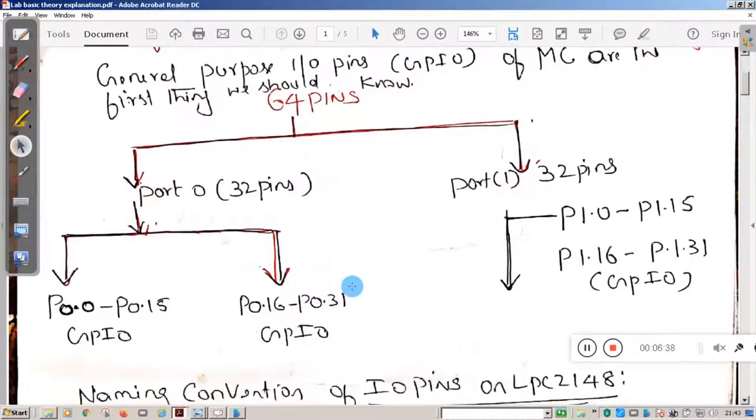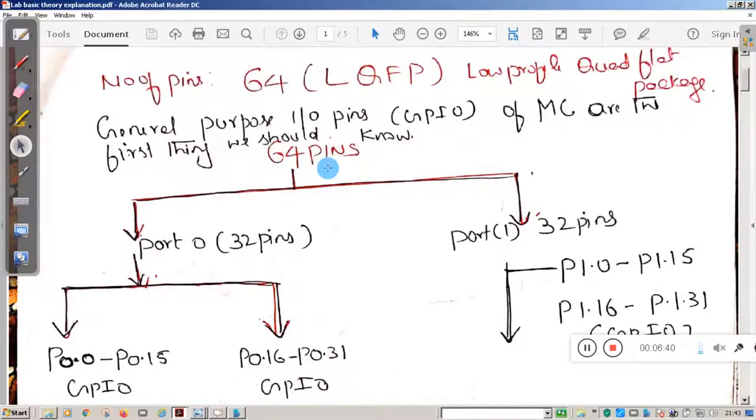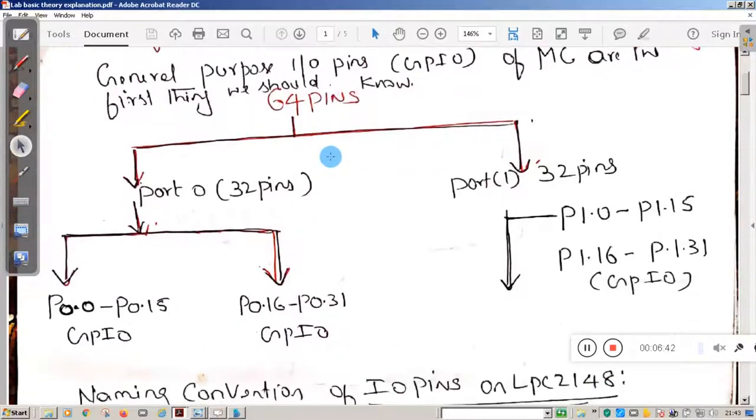So, as I said, LPC2148 contains 64 pins. These 64 pins are divided into port 0 and port 1. Port 0 contains 32 pins and port 1 contains 32 pins. Port 0 pins are further classified as port 0.0 to port 0.15 and port 0.16 to port 0.31. Port 1 is classified as port 1.0 to 1.15 and port 1.16 to 1.31.